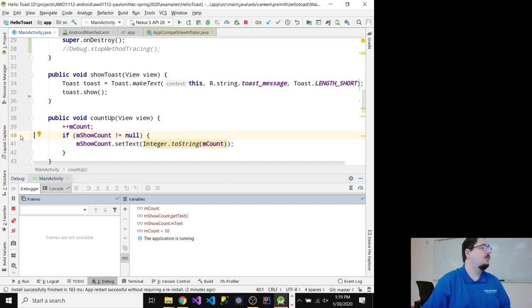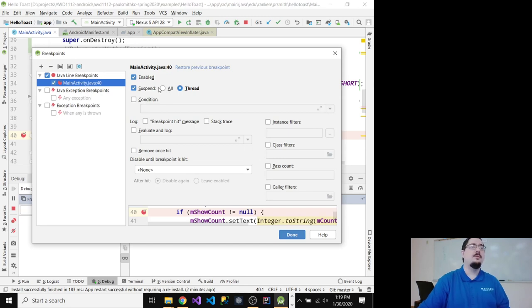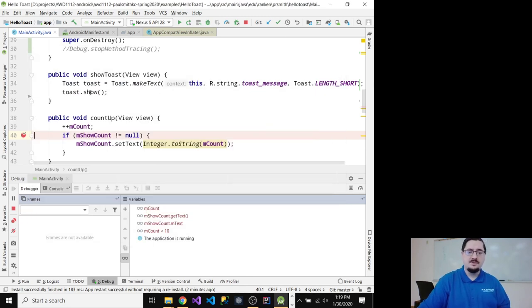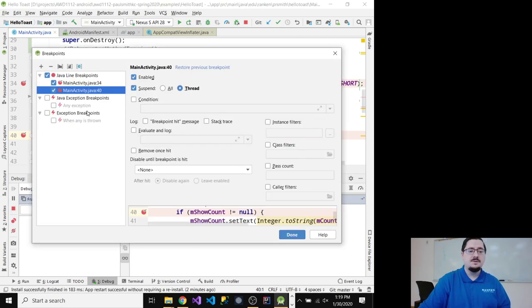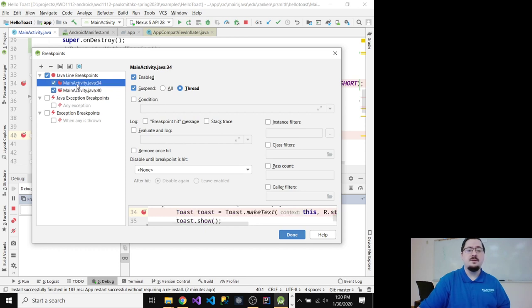You can always remove a breakpoint, as you see there, just by unclicking it. Another way to work with breakpoints, you'll see there's the two breakpoint symbols here on the left. If I click that, that'll bring up a list. I actually put some more breakpoints in here. So I have one in toast and one in count. So you can see the two breakpoints that I have. One is on line 34, one is on line 40. I can set conditions in here as well. That's the other way you can set the conditions.